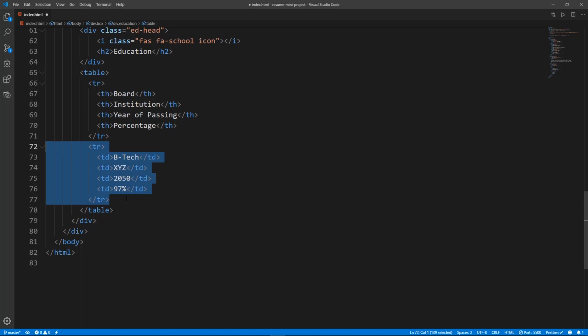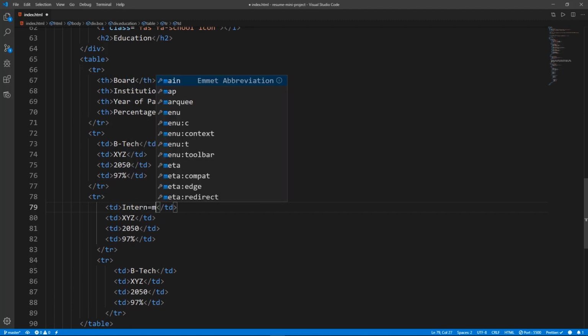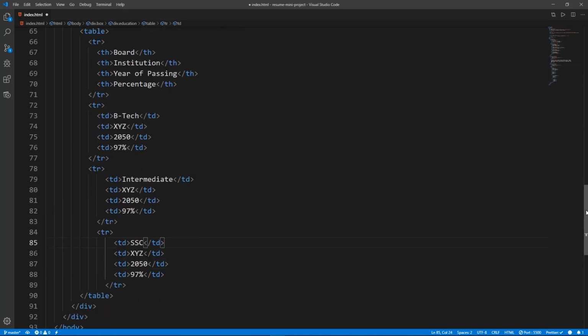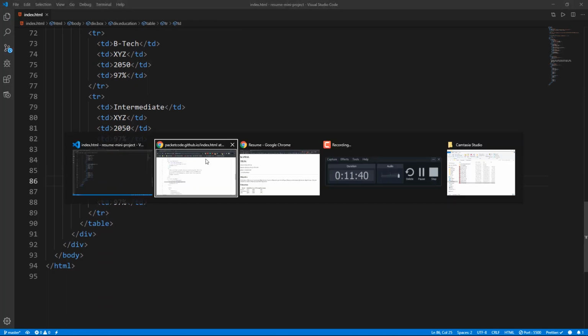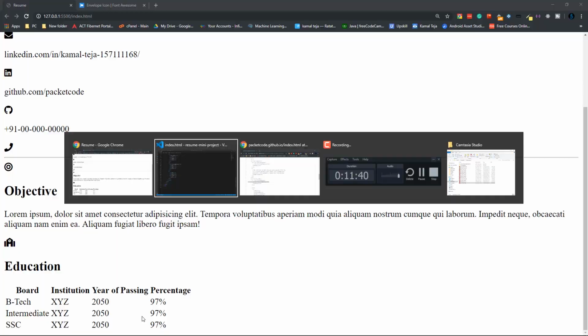Okay, so let's copy that and paste it 2 more times. One is going to be the intermediate. Let's change the data. Then the last one, you can give it as 10th, so it can be SSC or CBSE. So just save it here. Don't worry about the other data items, but for now let's save it and see what we have. So we have the education, we have the icon, we have the text itself, we have the first row with the headings, and the second and the third and the fourth with all the data items. So we have till here.